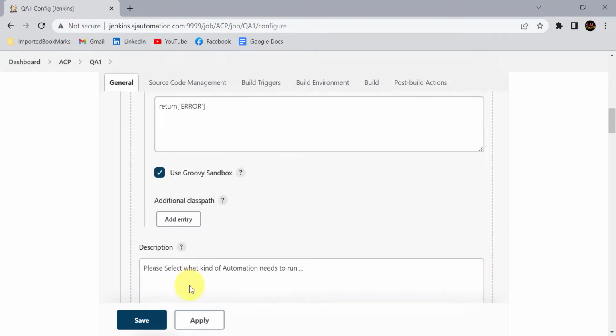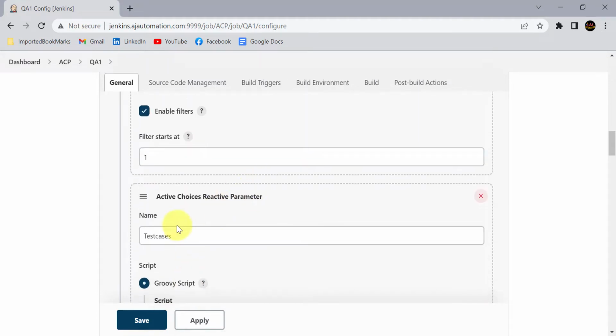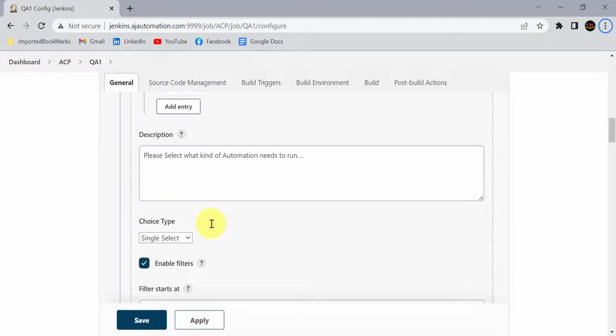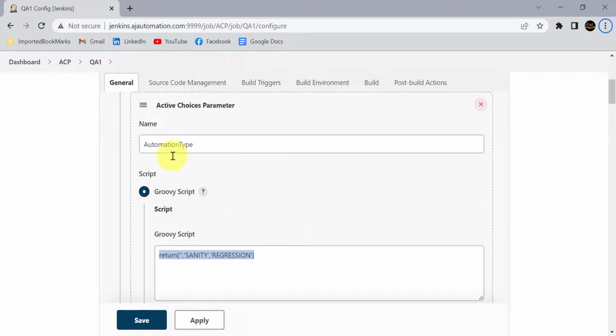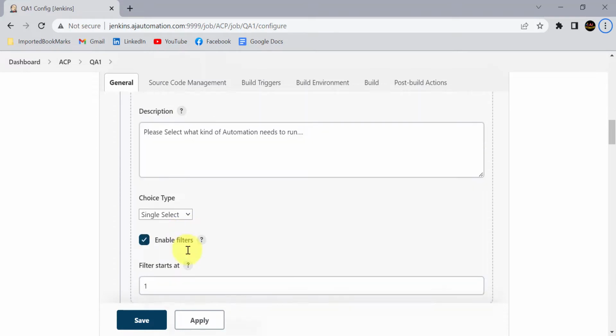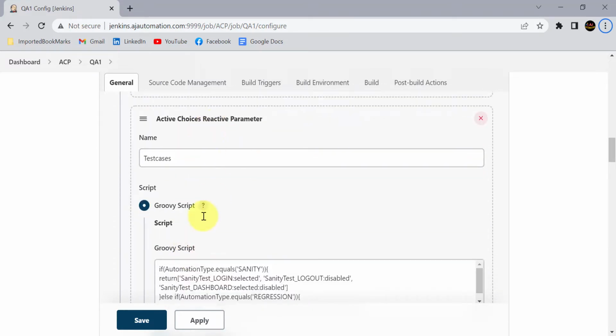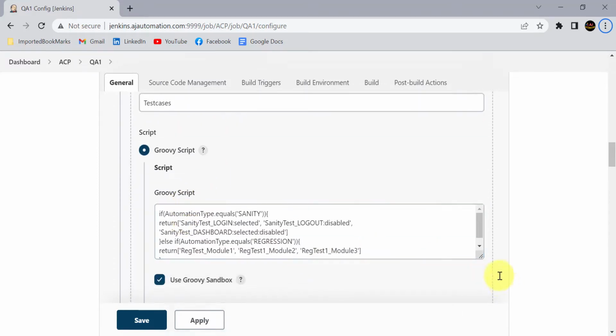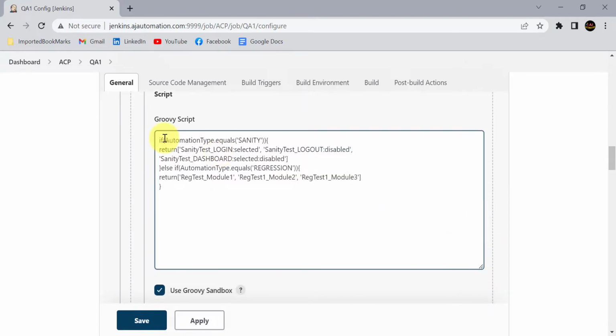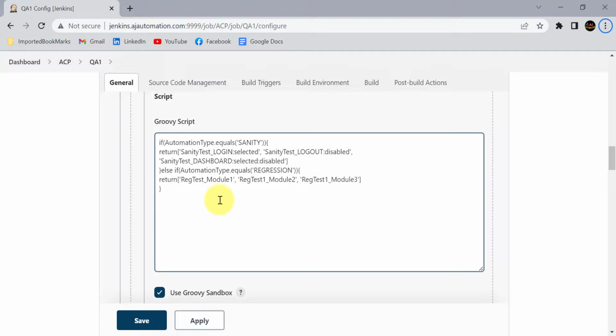And for the other parameter, that is our active choice reactive parameter, that is our test case, this test case parameter completely depends upon the value that we select for this automation type parameter. So for the test cases, this is the active choice reactive parameter. We have written this simple Groovy script. So here we are checking the automation type first. If the automation type is sanity, then return these values. And if it is equal to regression, then return the regression test cases. So simple Groovy script.